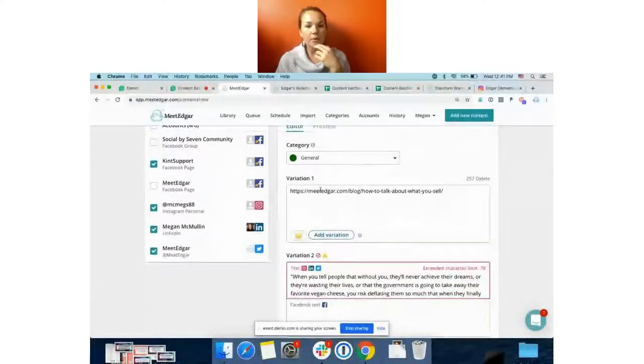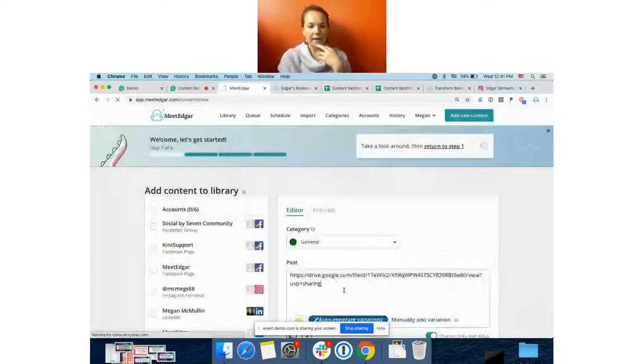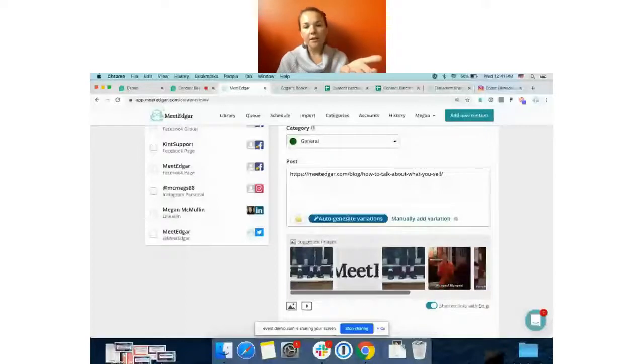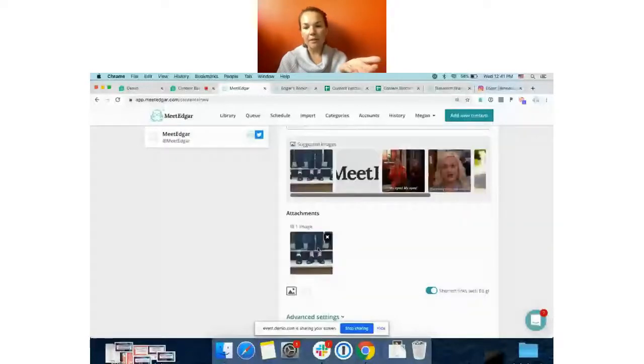So again, if I put a URL in here, let me go ahead and redo this actually. So if I put a URL into this section here, oops, that's not a blog URL. You'll notice that Edgar will actually scrape that URL, and these images that are found here are actually being pulled from that blog post. So if you wanted to share this onto Instagram, you can actually just select an image to add, and it'll add as a static image here.